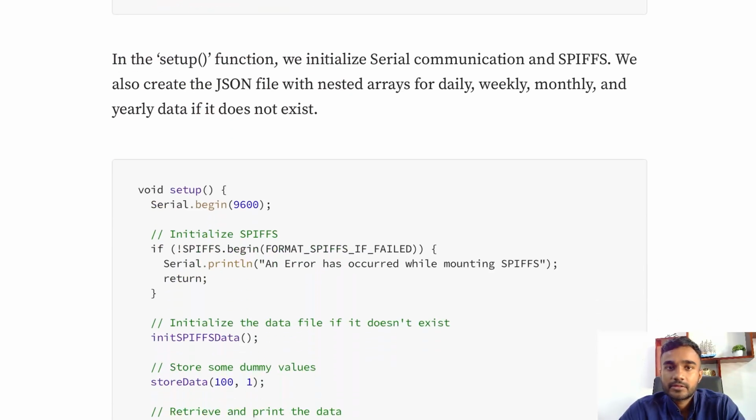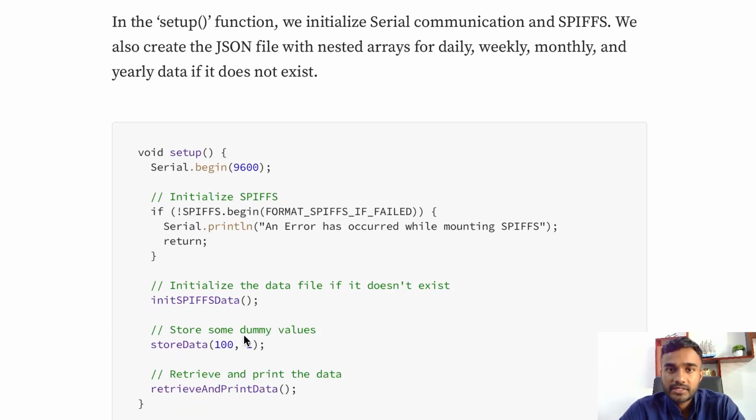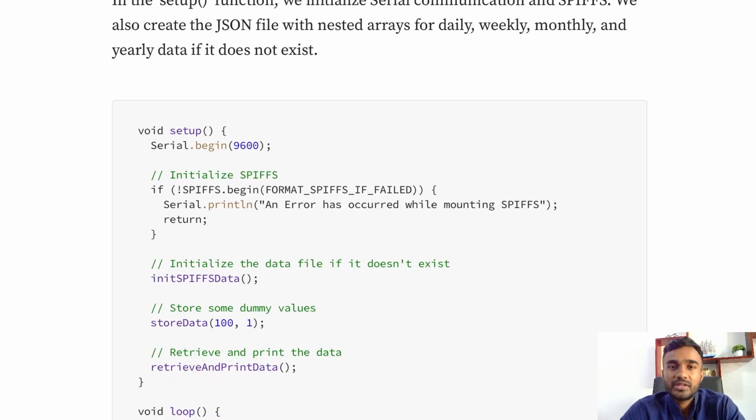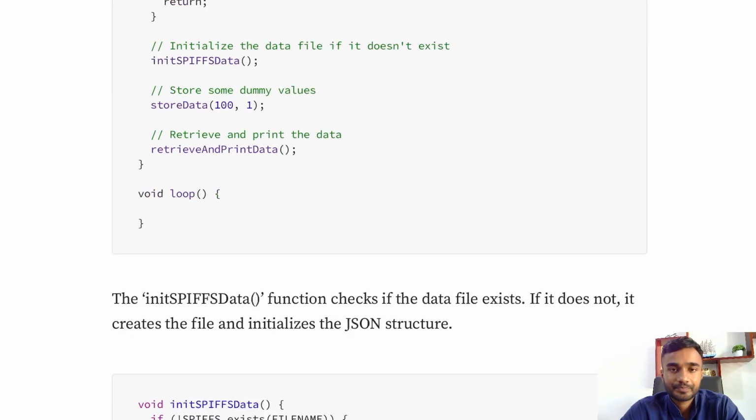Then let's talk about the setup function. In the setup, first we initialize SPIFFS, then we initialize the data in the JSON file, and then save the data and retrieve the data. So those are the three functions that we have. I will discuss that later.